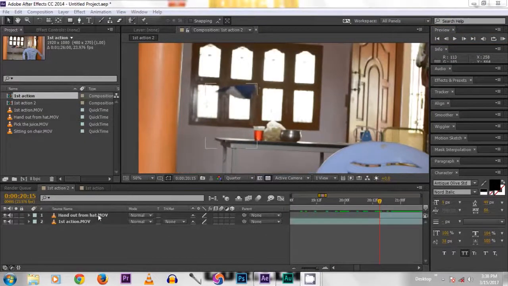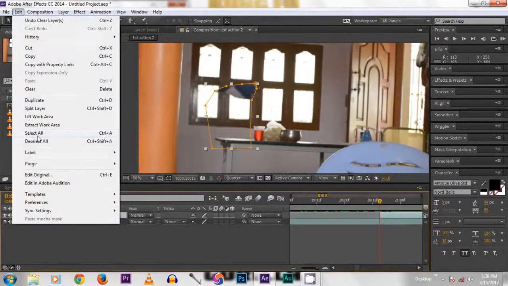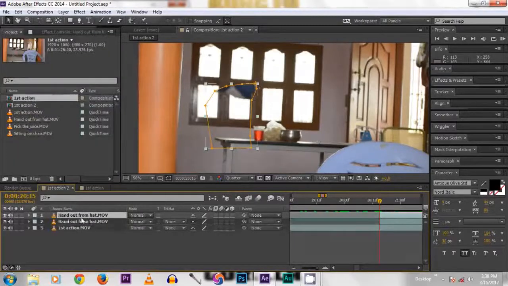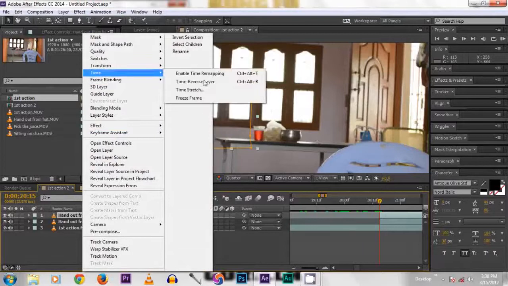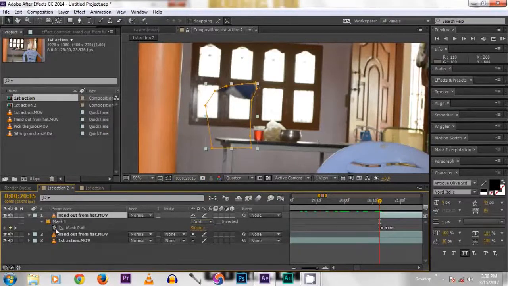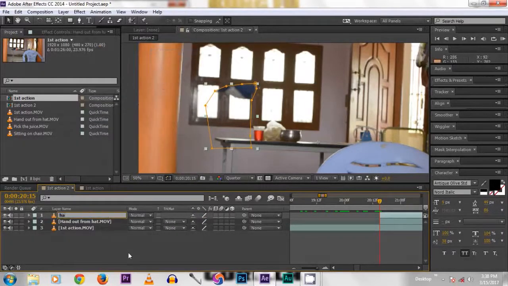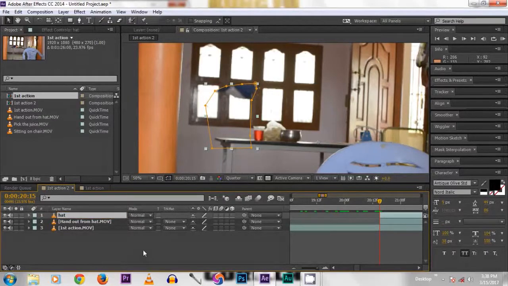Now select the layer, then duplicate it, Ctrl D or Edit, Duplicate. Now right click and go to Time and Freeze Frame so that it acts like a still image. Now go to mask path and remove the stopwatch, then rename it to the hat, because it is only the hat.